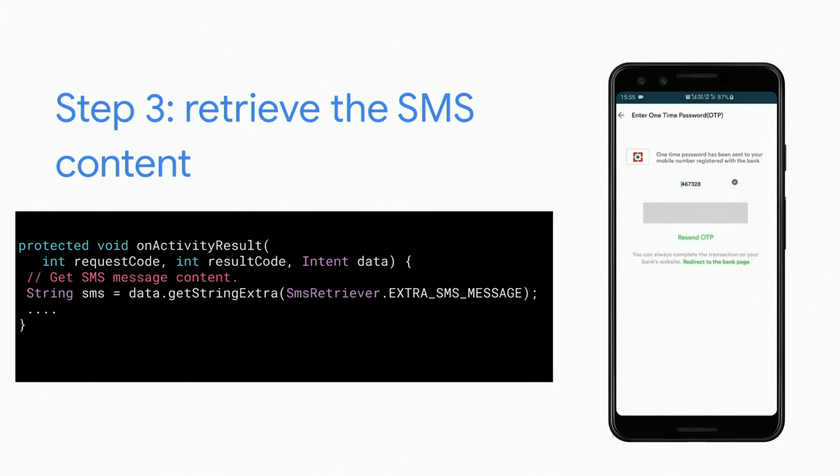then in your app, on the activity result, you will get the actual SMS message as part of the data intent provided on the activity result. So you can then extract the SMS message, parse the OTP, and use it in your application.